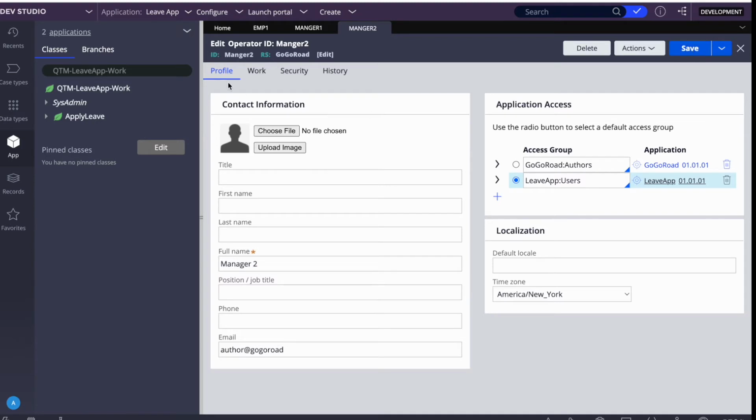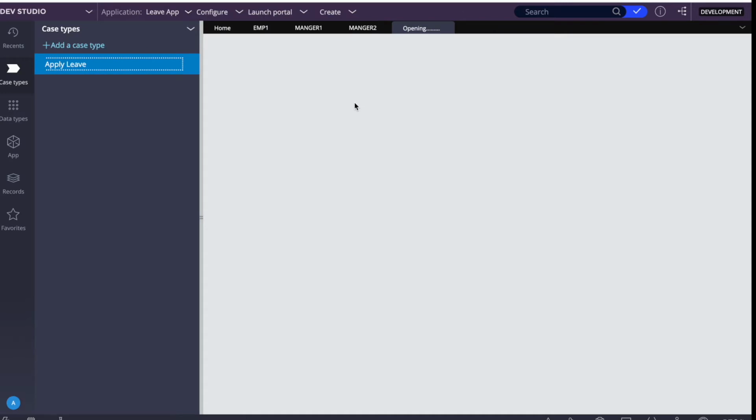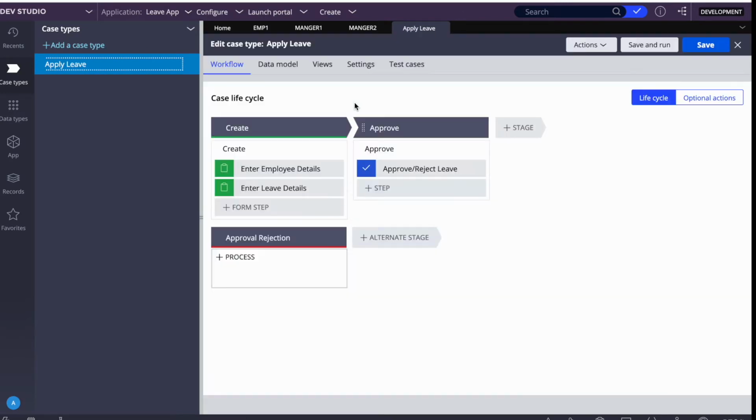Okay, so now we'll go ahead and try to configure the routing. First, we'll try to send it to manager 1. I already know that manager 1 is my manager, so we can send it to manager 1. We'll go to the case type, open the case type rule, and then select this particular step.